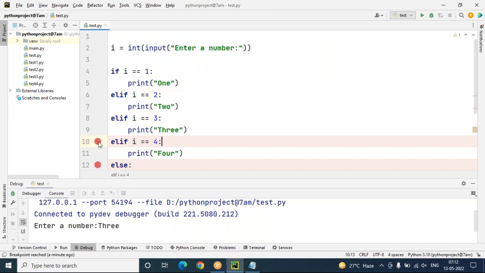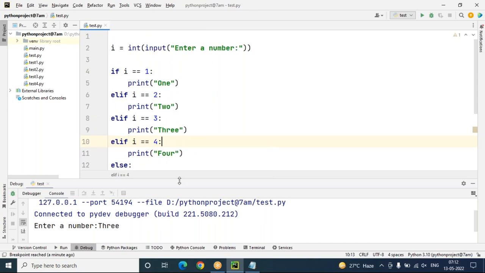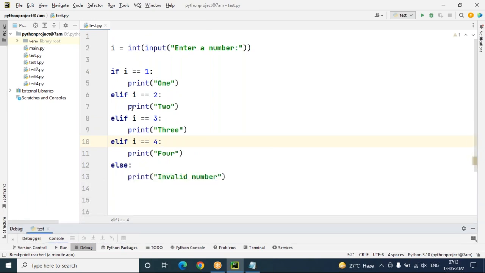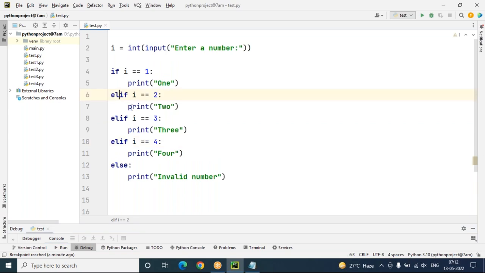So elif can be used to test multiple conditions. This is also a nested if. And the same program we can convert into a nested if pattern also. Yes, this is also a nested if. Now you can see else space if is not possible.